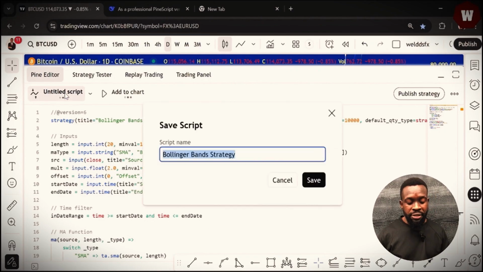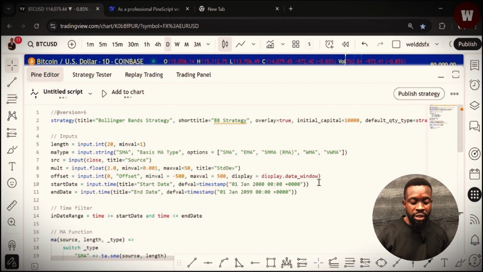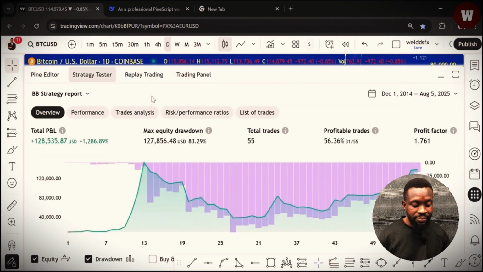When you click save, it will ask you to rename it. You can leave it the same or rename it Bollinger Band 3. Let me just use Bollinger Band 3. Then you click save. And when it's saved successfully, it shows you that there is no error. So what you will just do is click to add to chart. And then this is it.